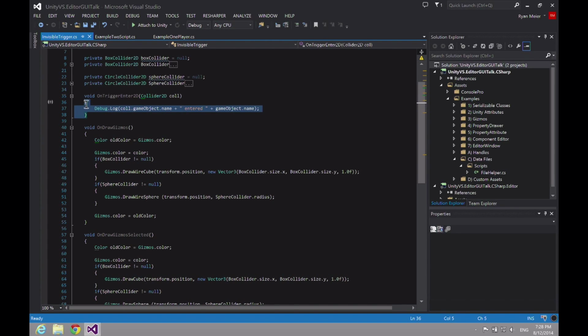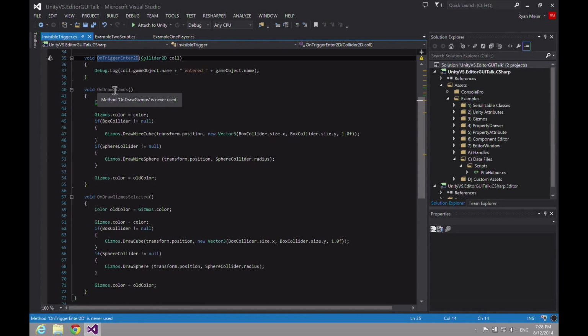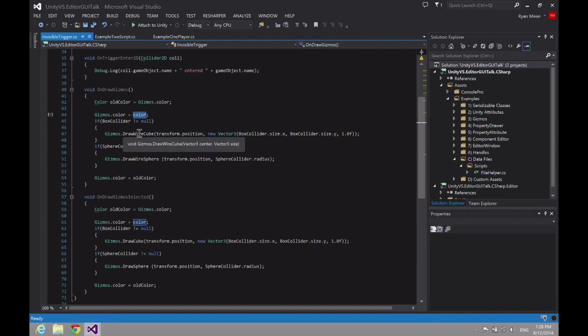And then we have our 2 on draw gizmos functions. The only difference between these 2 is that the selected one uses the solid cube and sphere, and the on draw gizmos uses the wire cube and sphere. Essentially all we do is we set the color and then draw a cube or sphere representing the collider depending on what's attached.